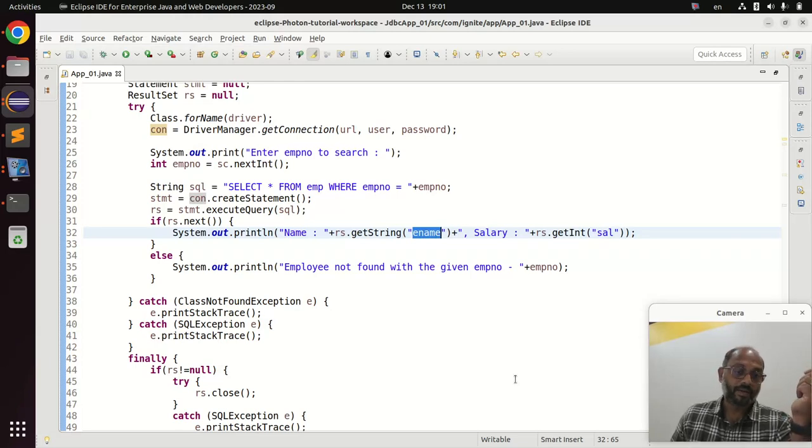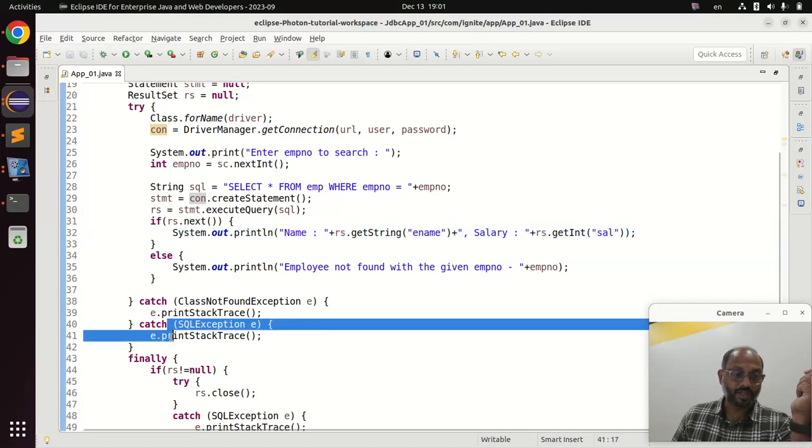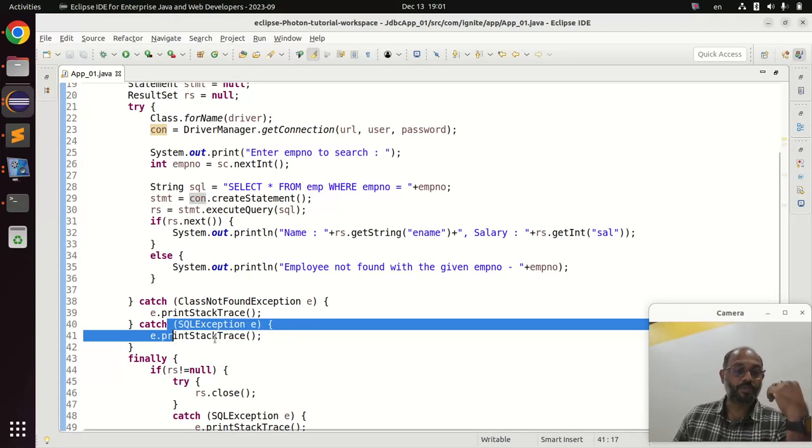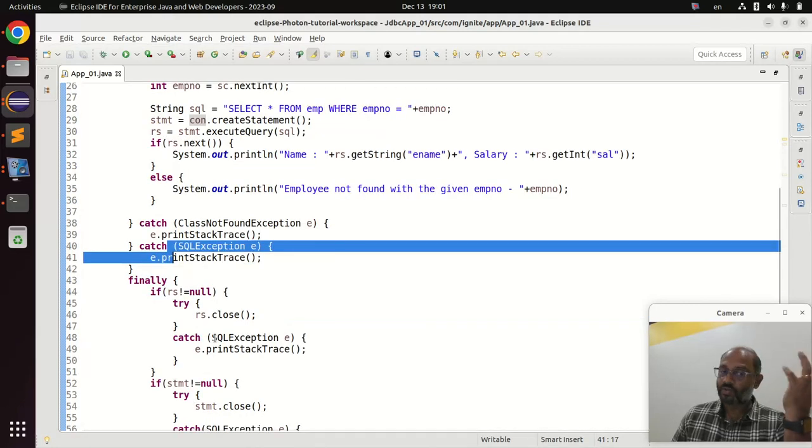So what will happen? SQL exception is to be thrown. Control jumps here. The SQL exception related catch block is executed. After this catch block, control again goes to the finally block.